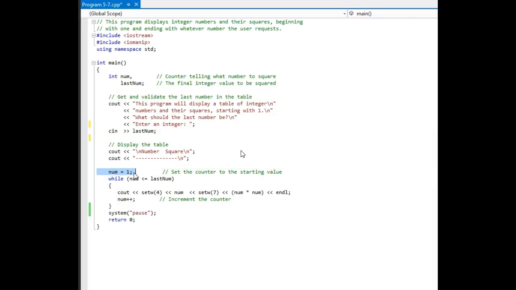And then our counter, in this case, is num, is going to start at 1. They don't always have to start at 1, but in this example, it's going to start at 1. And our while loop is going to continue while our counter num is less than or equal to the last num entered by the user. And one thing that you'll note in the while loop, at some point, the counter gets incremented. So every time through the loop, the counter gets incremented or changed.